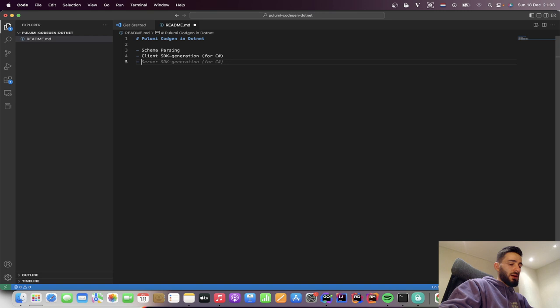PCL to .NET generation. PCL is our Pulumi configuration language, our internal language, and we use PCL as an intermediate language to compile to multiple target languages. PCL has the same issue where it's a programming language with its own AST, and the types it gets from the schema, so we need schema parsing for it. But it's not nice to work with.